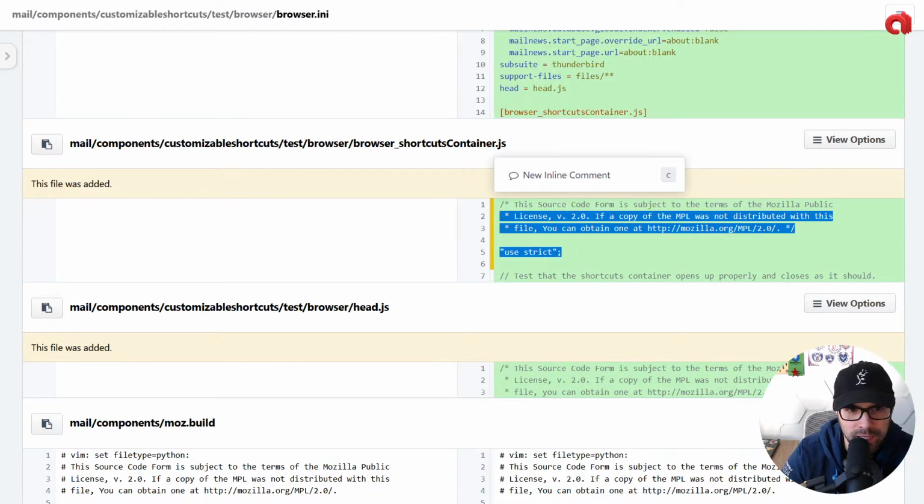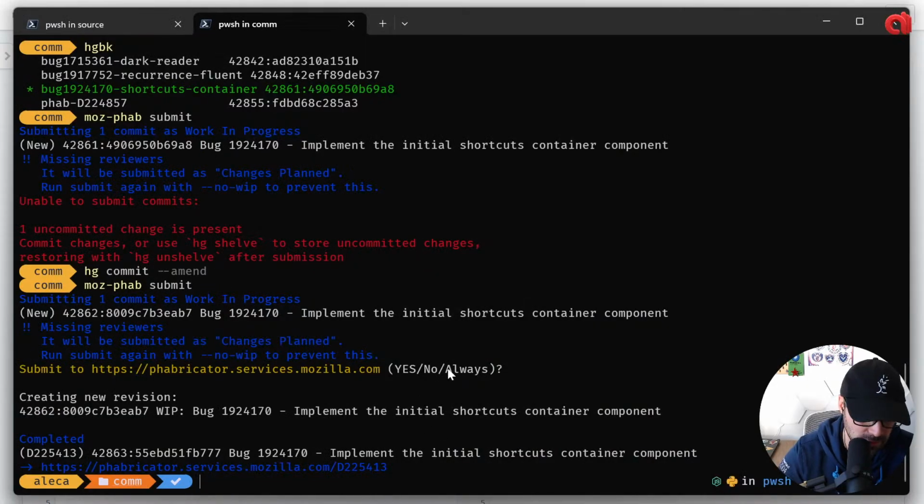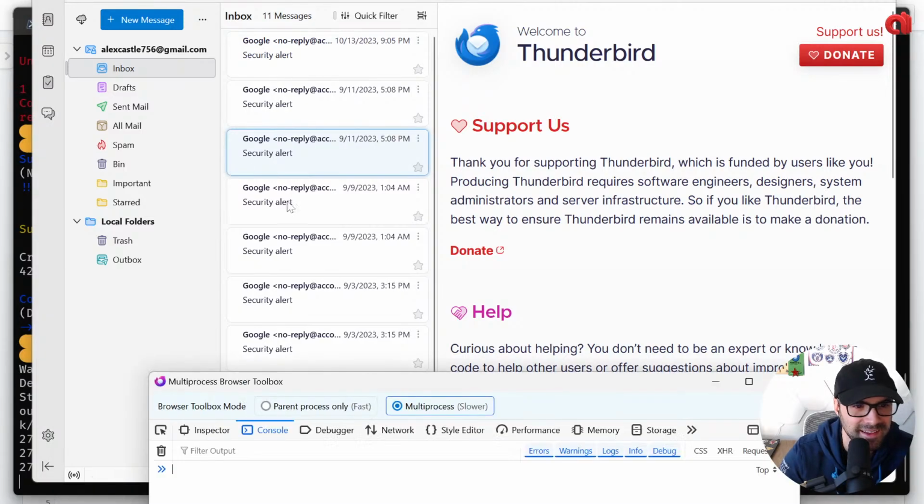I can create a quick test file here, a quick test to actually simulate opening the shortcuts, make sure the dialog is visible, and then close it, and make sure that a new element is not added every time. Actually, I can super quickly do it right now just for testing purposes.